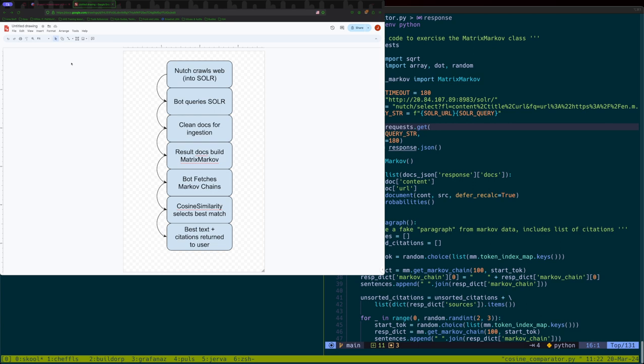Generally, the goal of this project is to allow users to interact with a web scraper and a Markov bot that will scrape the web for documents that are interesting to them and then produce Markov text from those documents that may produce some insights for the user. Additionally, I wanted to make that Markov text cite sources. So there are a bunch of little pieces that are involved in that.